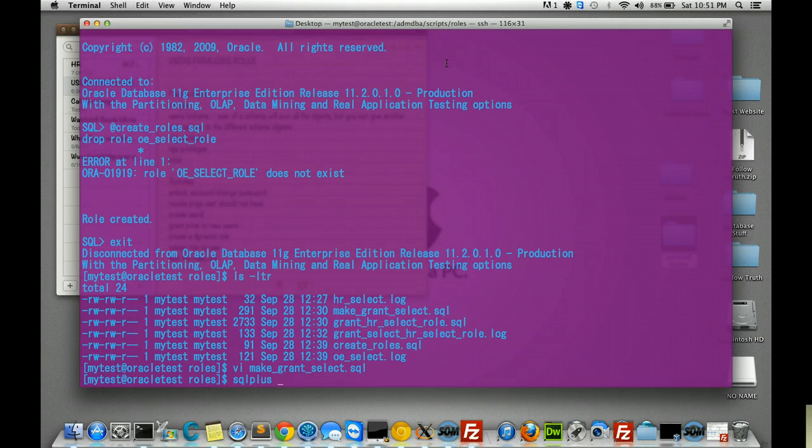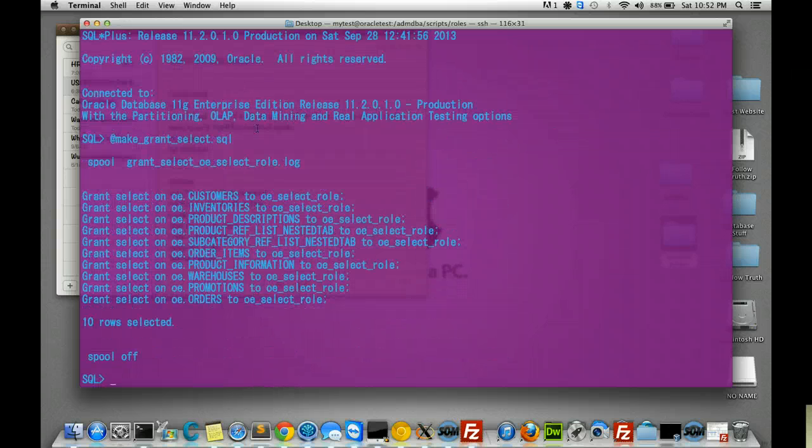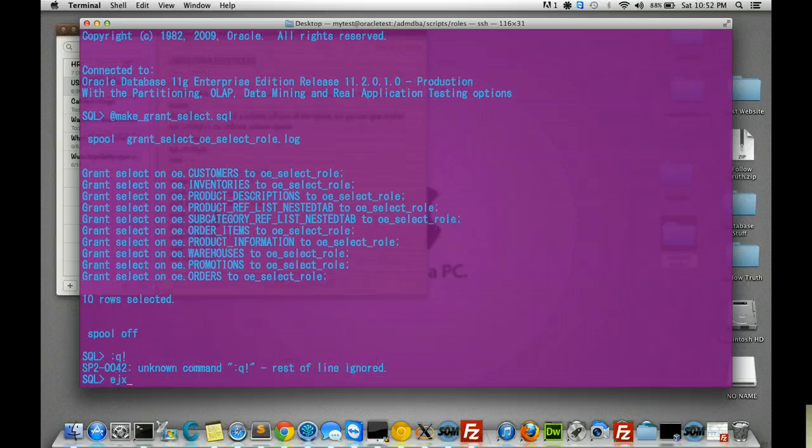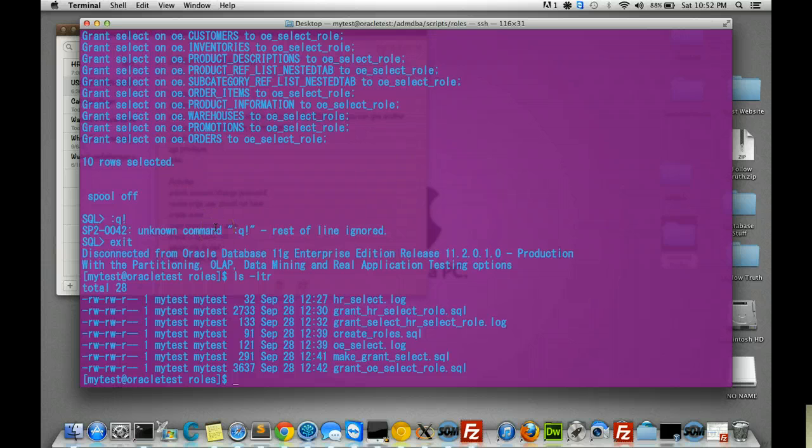So now that that's done, we go back to SQL Plus, as sysdba, and then you want to run your make grant select .SQL. Make sure you all don't get these scripts mixed up, okay? Those are the different tables that they have, and I'll just go ahead and show you. I'm sorry, exit. ls -ltr. As you can see, it created the document.